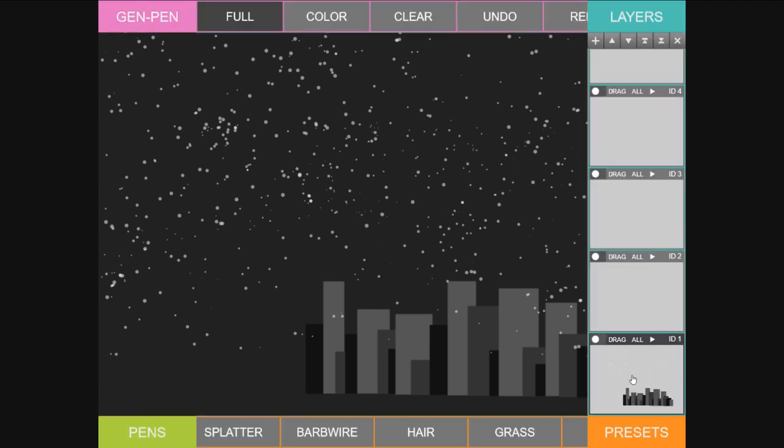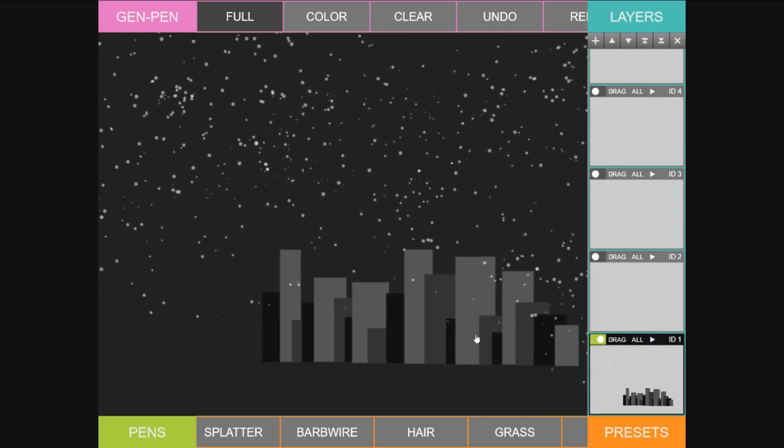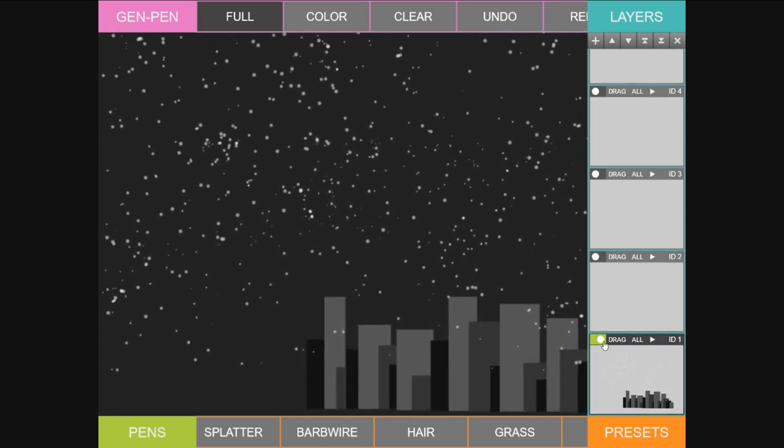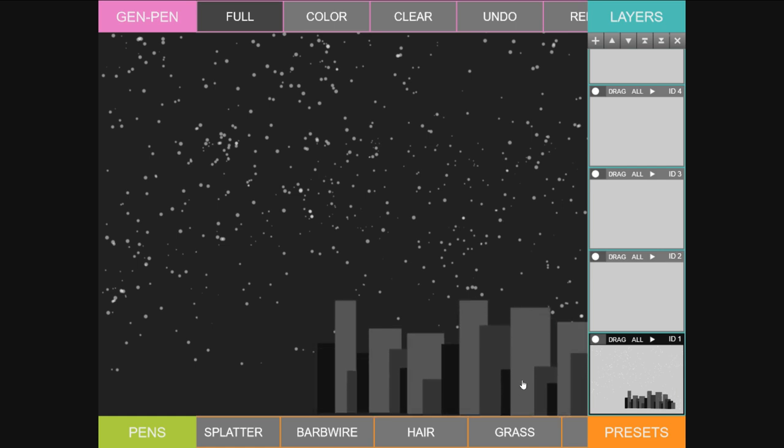Woohoo! Put that on the same layer we did. We'll lock that layer. Oh, that's the dragging. If we do that, we can drag the whole layer around. Usually we want to drag one thing at a time in the layer. But there's also a lock, so we'll lock that, which means we won't be able to drag it.